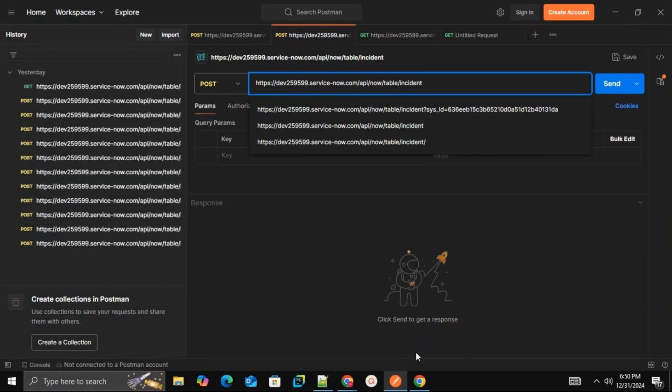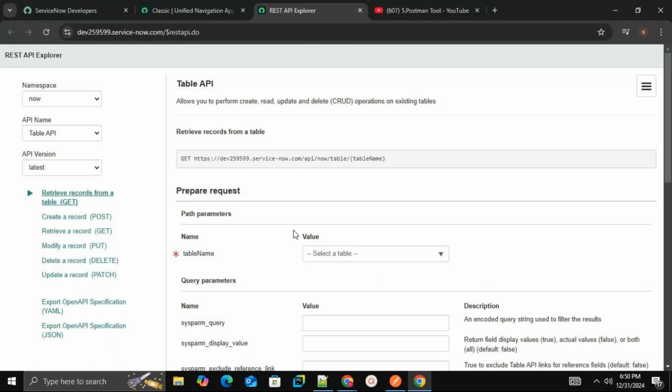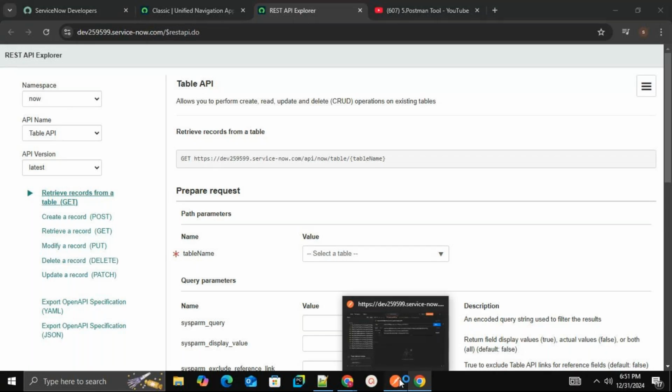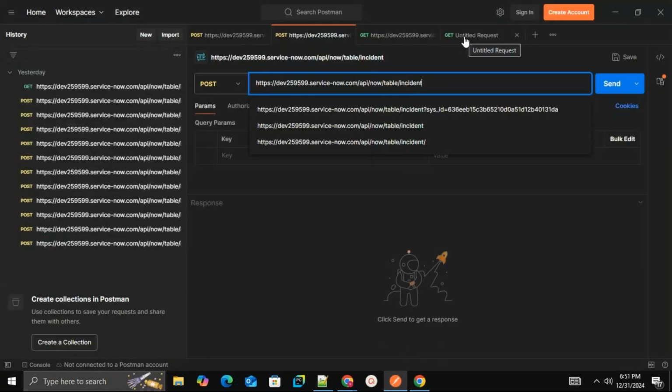Here in our REST API Explorer in ServiceNow, we have a namespace called now, and the table is the Table API. The version is the latest version. ServiceNow itself provides all the methods like GET, POST, PUT, DELETE, and PATCH, so you can use whichever you need. Whatever we have done in Postman, we can test in the same way here. I'm opening a new tab.